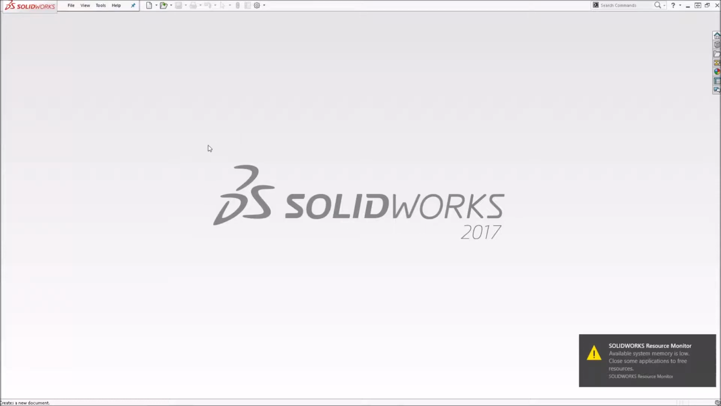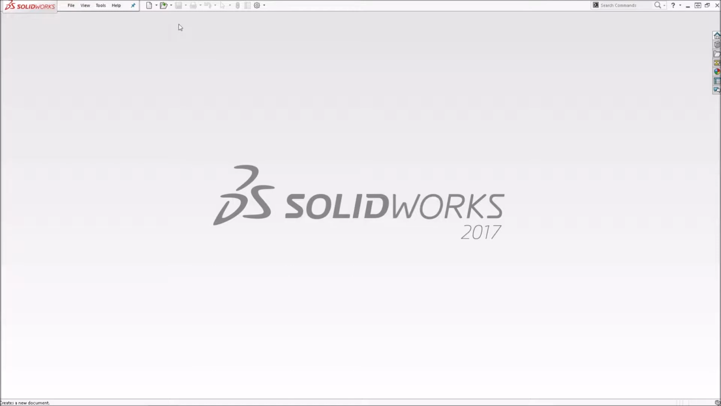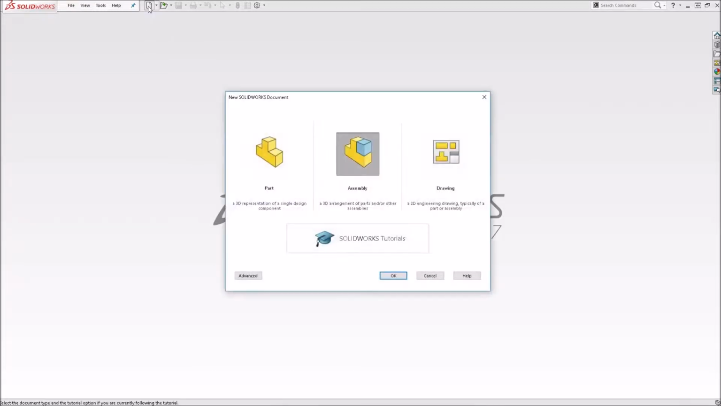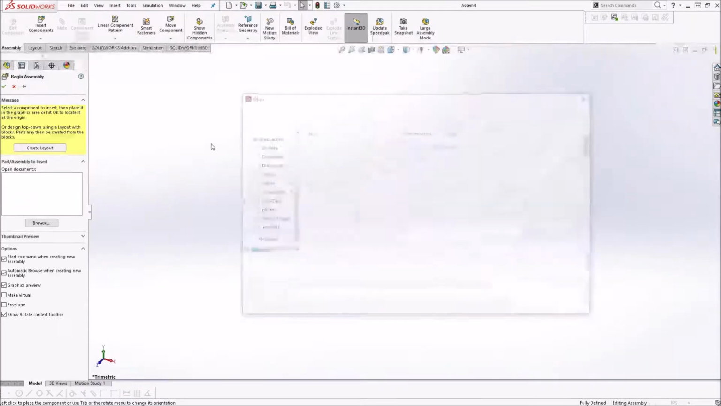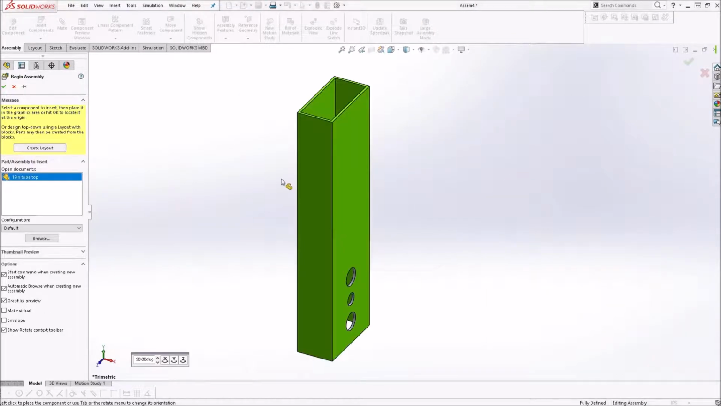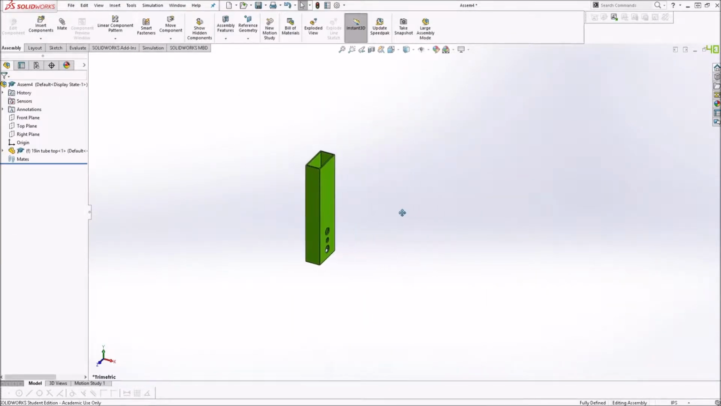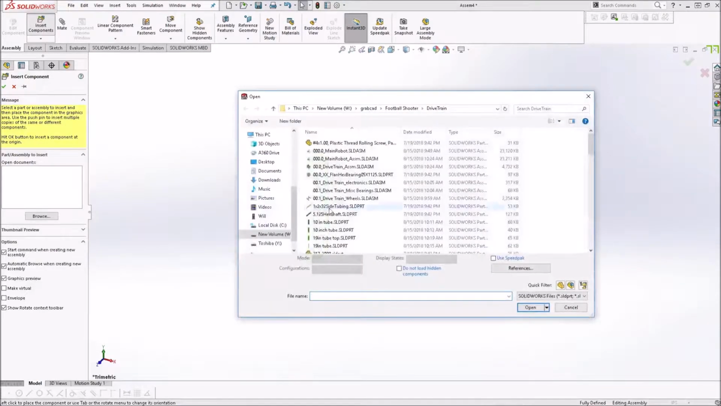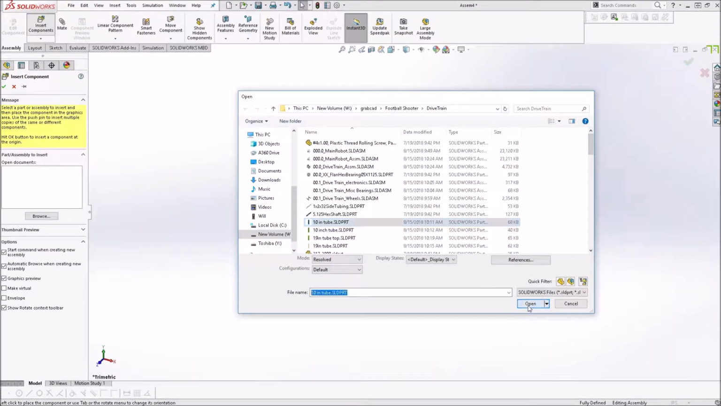So once you've created your parts that you're going to put into your assembly, you need to make a new file that is an assembly, and then you need to insert your files. So for this I'll just choose that tube, and we can insert that.